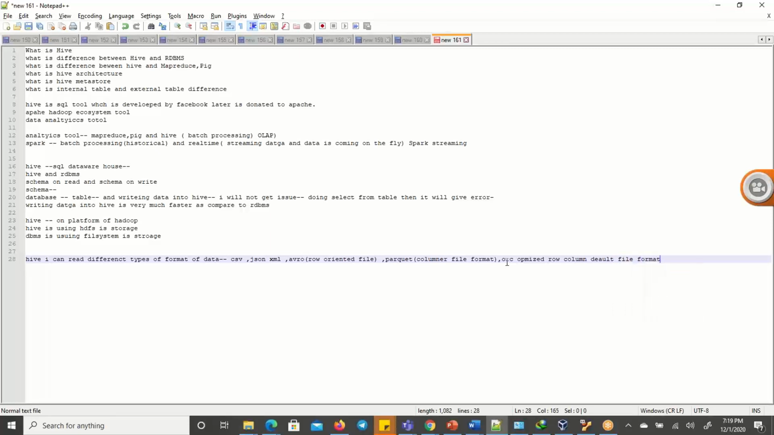Okay. So basically it is giving more file read and write support. We can read the data from a file into a Hive table, and we can read the data from a Hive table to generate files. So it is giving the advantage of reading and writing Hive tables. Okay. Now, what is the difference between Hive and other analytics tools?